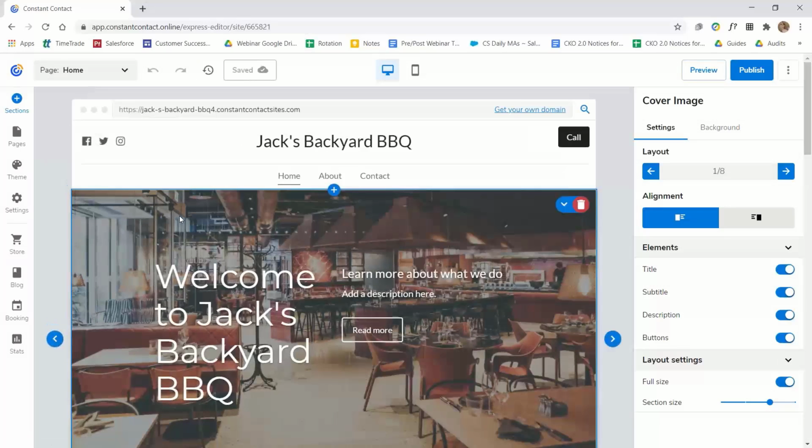So now that we've got some of that initial information set up, we can start getting more specific and detailed with our site and start to really customize it to our business. So I'm going to go ahead and start off with setting up my branding within the website. So to start with that, I will go ahead and click on theme on the left-hand side here.